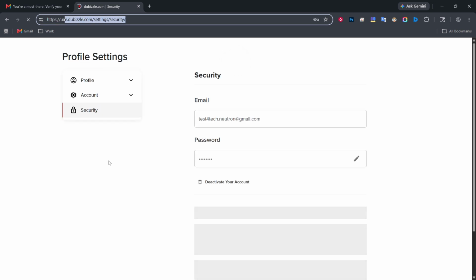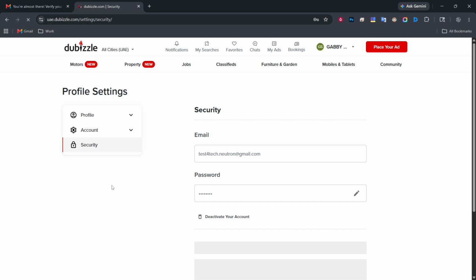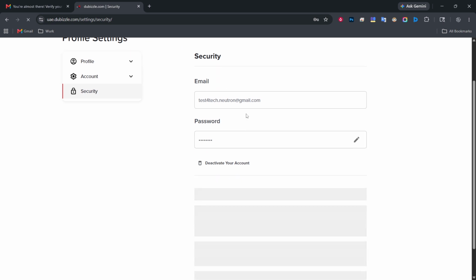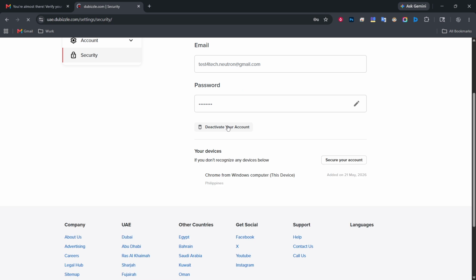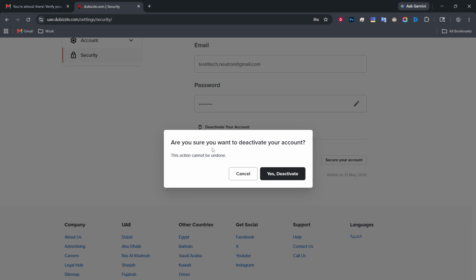Inside account settings, locate the option that says delete my account or deactivate account. You'll often see both. Deactivate is the softer option. It pauses your account and hides your profile and listings without permanently erasing everything. You can usually come back later and reactivate. Delete is permanent. It removes your account and associated data according to Dubizzle's policies, and you won't be able to recover it. If you just want a break, choose deactivate. If you're sure you're done, select delete.